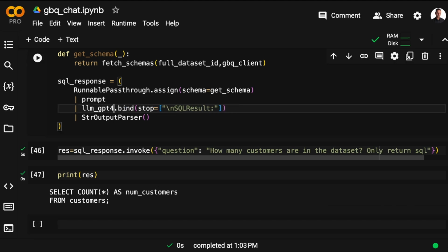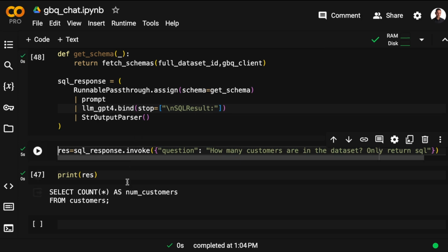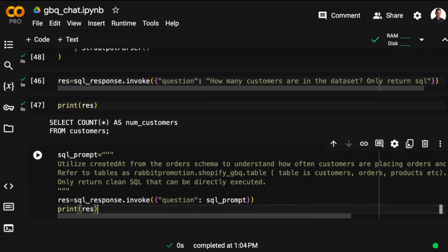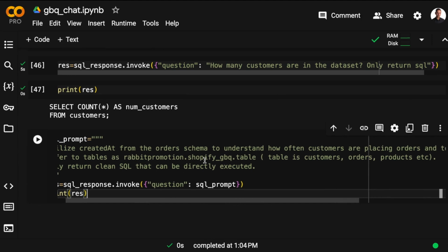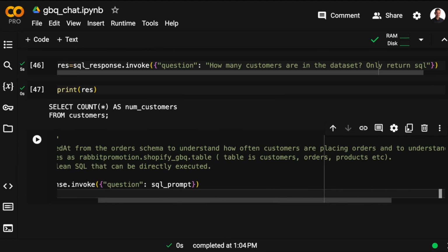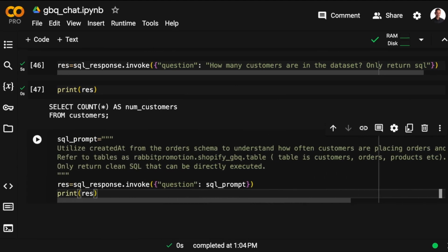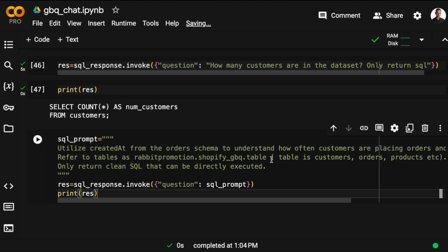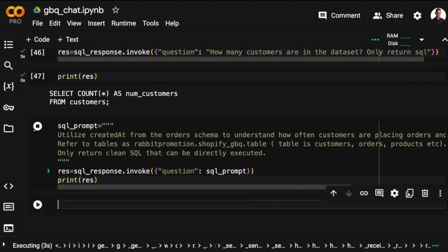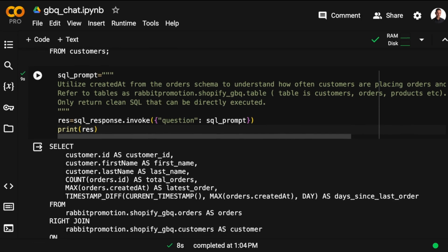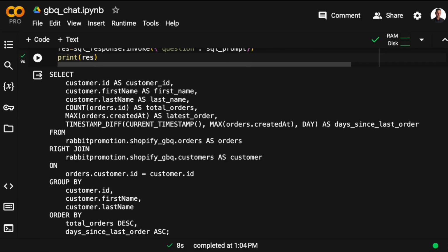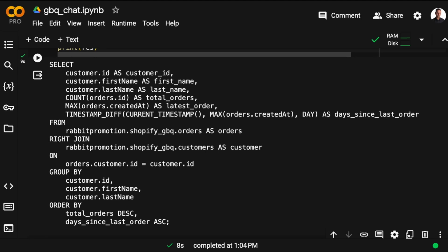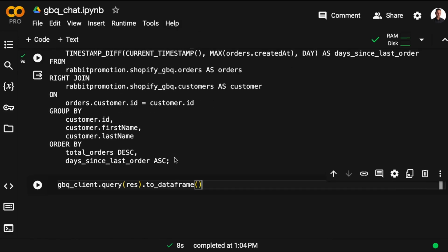I'm going to go back to GPT-4 and now I'm going to ask something more complicated. I'm going to ask the language model to use the created at timestamp in the orders table to understand how often customers are placing orders and to understand the recency of the orders. And then I'm adding in an extra line here in the prompt telling the model what the project is called, what the dataset is called, and what the tables are called. You should probably put this in the getSchemas function as well. And here we see that GPT-4 is returning nice, clean SQL without any errors. And we can just take this clean SQL response and execute it in the BigQuery client to get a pandas data frame.